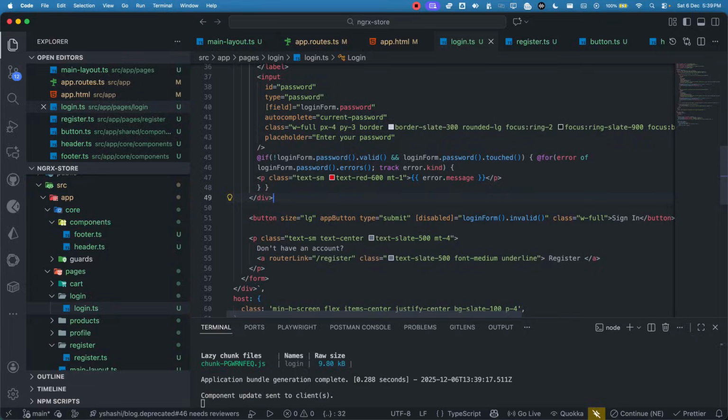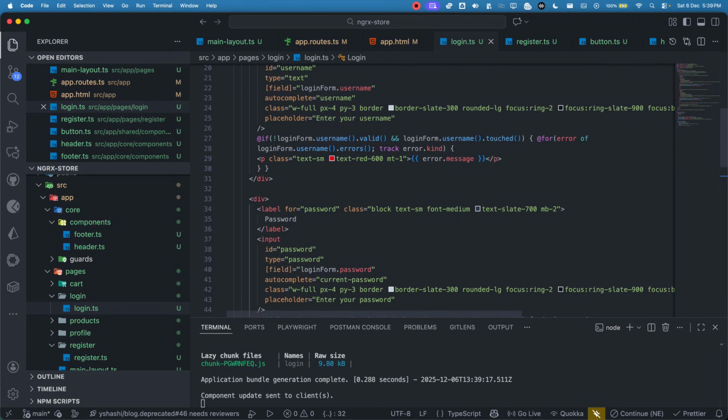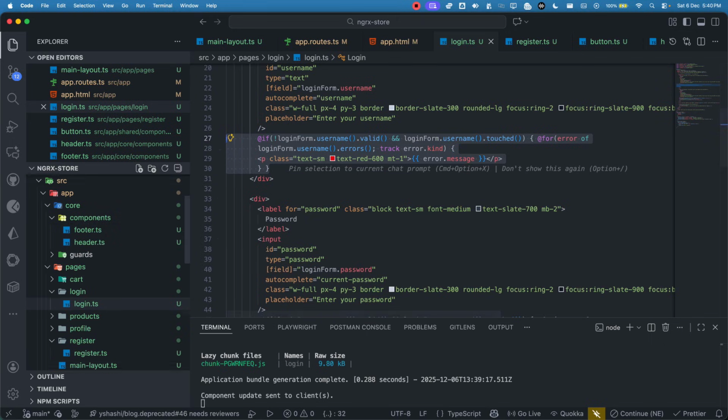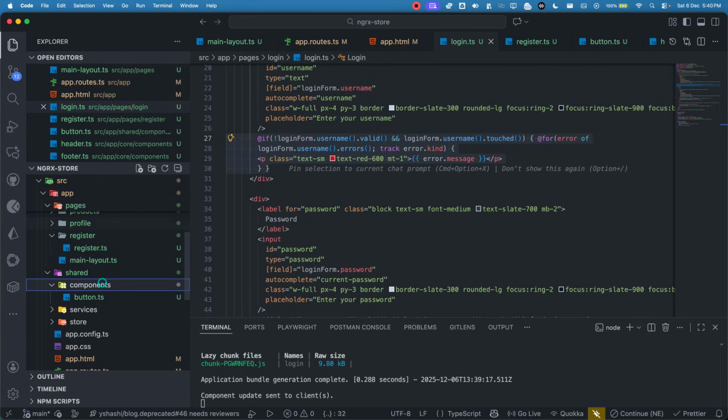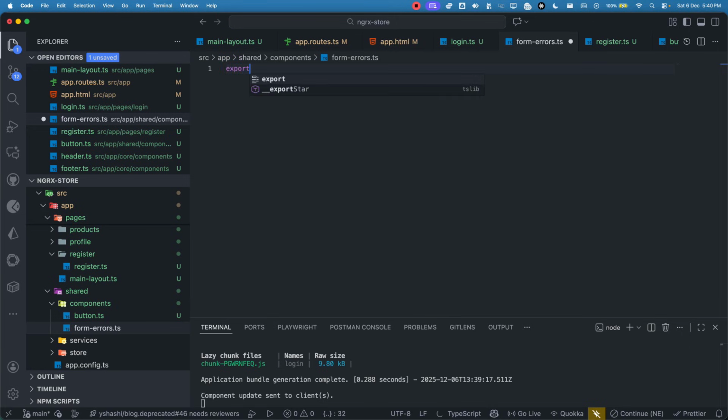Now if you noticed one thing over here, just to display the error, we have to use this much template code, and I'm just not liking it. As you're an Angular developer, you know how you can create components with inputs and outputs. So let's try to put this at one centralized place called form error. We can create a new component here in the shared folder, and let's give the name form-errors.ts. Let me create the class.